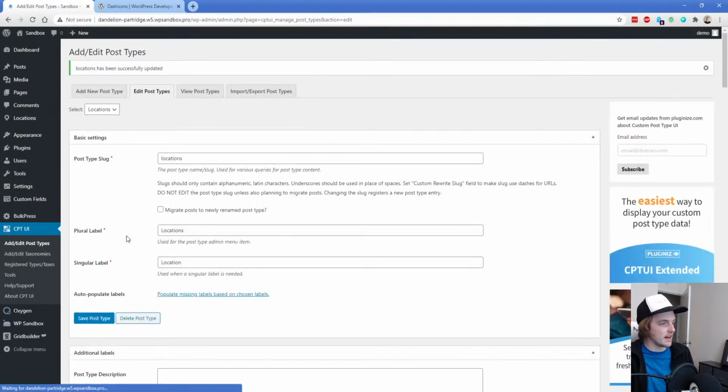We'll just save this guy. And then now we only have our custom taxonomy in locations. So that is working quite nicely, if I do say so myself. So what we're going to do at this point is go ahead and create our custom field group.